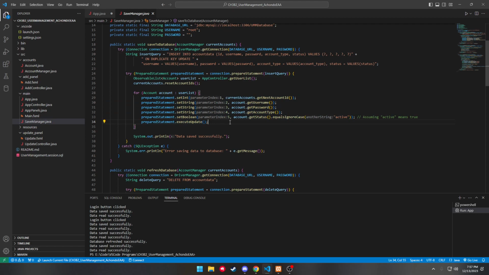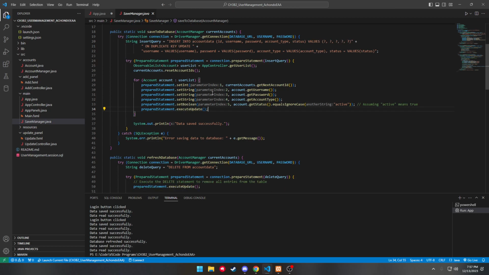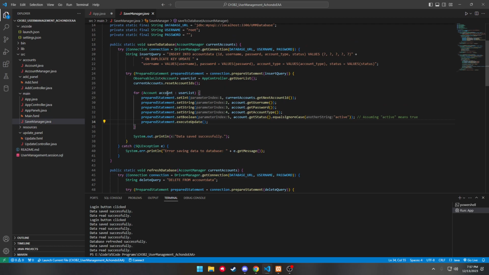This is where we would get the data from the account using our getter methods. And that is the save function.